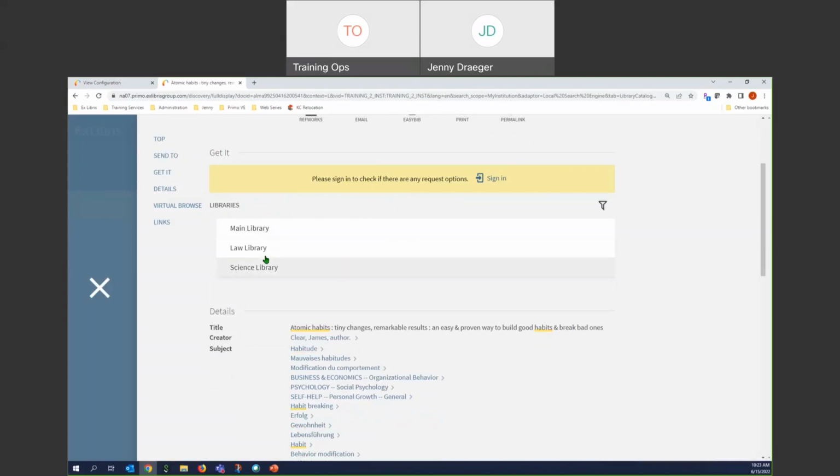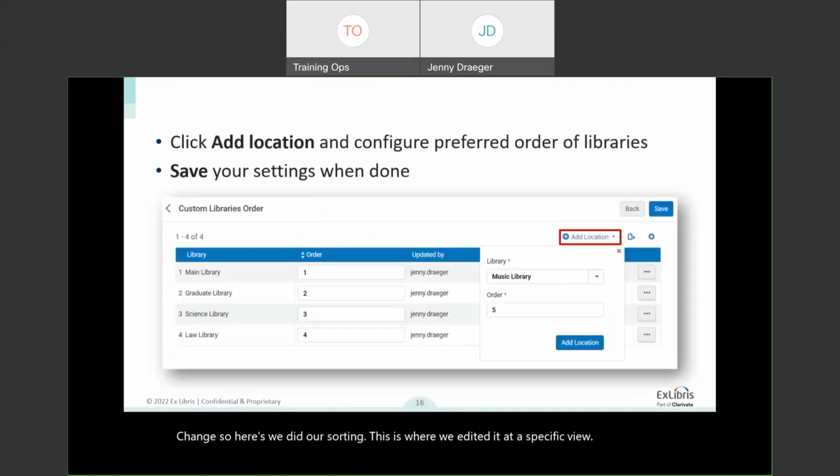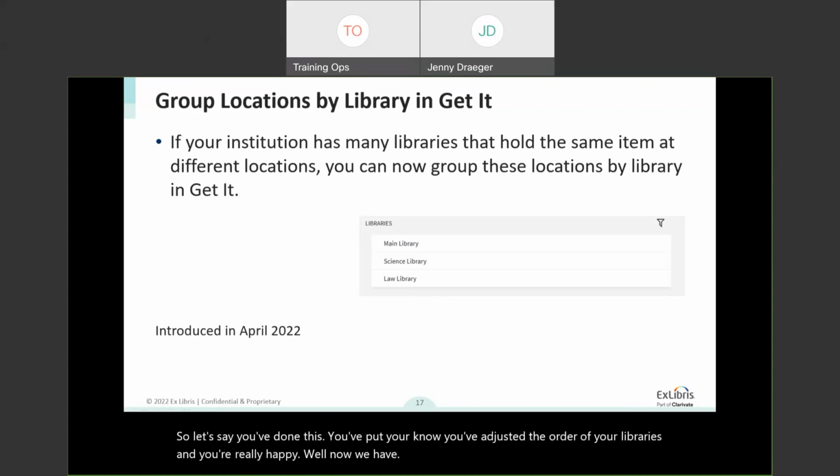Now this goes right into the next Primo VE change. So here, we did our sorting. This is where we edited it at a specific view. And this is just showing how that works. If you've been working with Alma, you understand you add location, you select your parameters, not a different style of form. So let's say you've done this, you've adjusted the order of your libraries and you're really happy. Well, now we have another enhancement, and this came along in April of 2022.